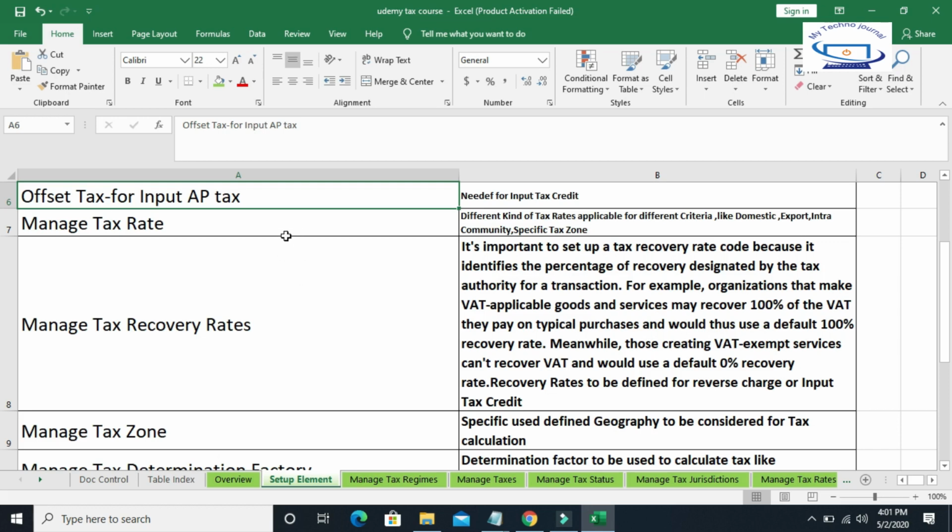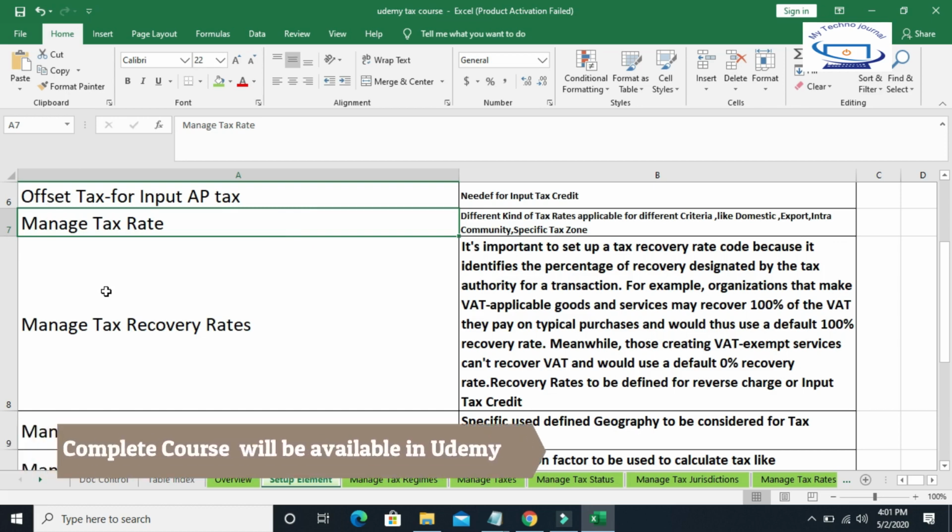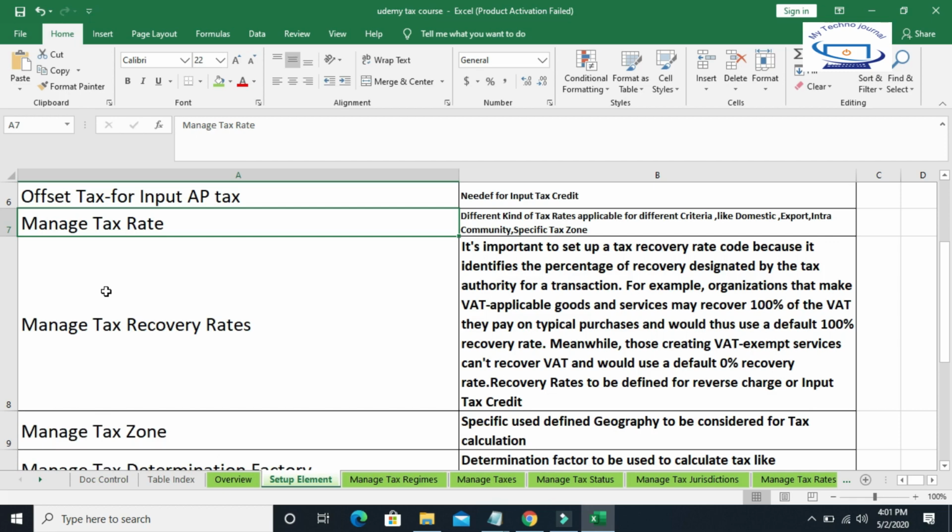Manage tax rate. So we have defined tax, we have defined the tax jurisdiction, and we have defined the tax status. Then you have to define the tax rate, which is the most important factor in the regime to rate configurations. What kind of rate should be applicable in what conditions? What are the determination factors required to derive a tax rate?